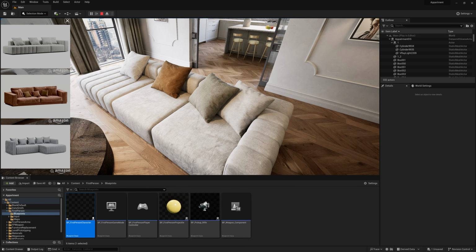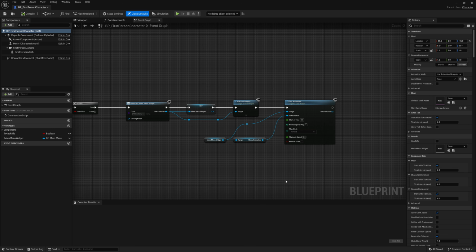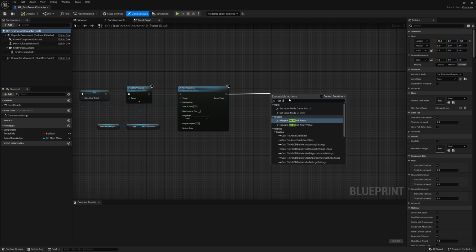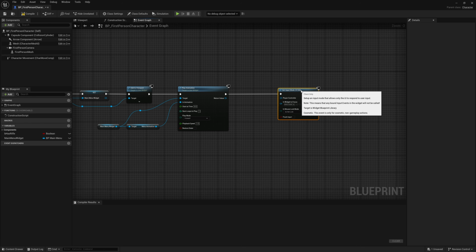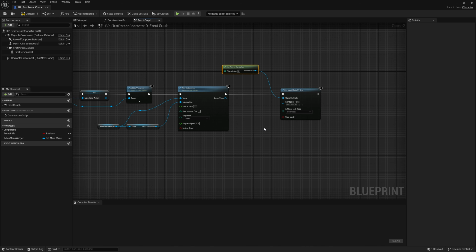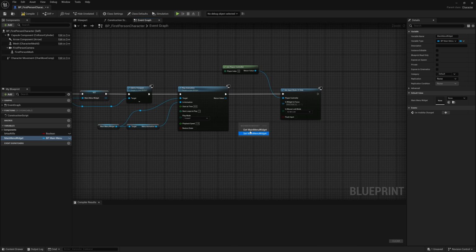Next, we need to add the appearance of the cursor and disable game mode while the widget is open. Go back to the character editor. Find Set Input Mode UI Only function. This function allows you to switch control inside the widget. Player Controller. Use getPlayerController. For In Widget to Focus, use the variable for the menu widget.